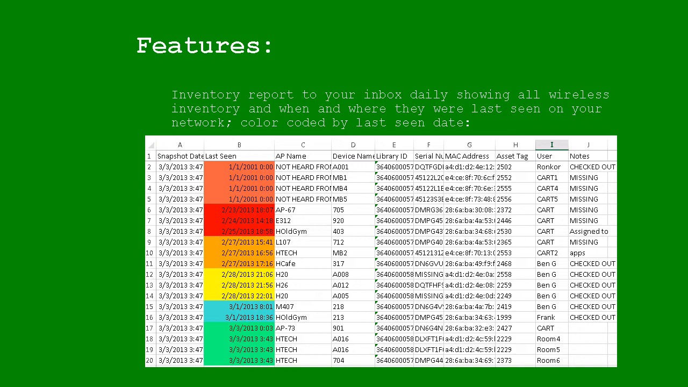The color tomato red are devices never seen on your network since the program was installed. Perhaps they're assigned to an out-of-district student that has never been back in the system yet, or seen by the wireless controller, or perhaps they're broken and not yet taken off inventory. You then have a bright red, devices not seen for 5 days, orange 4 days, yellow 3, blue 2, green, devices that have been seen today or yesterday.